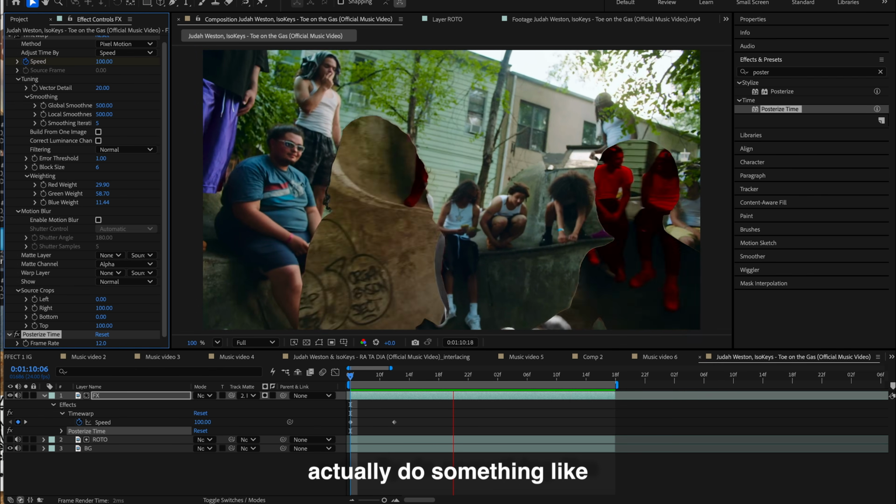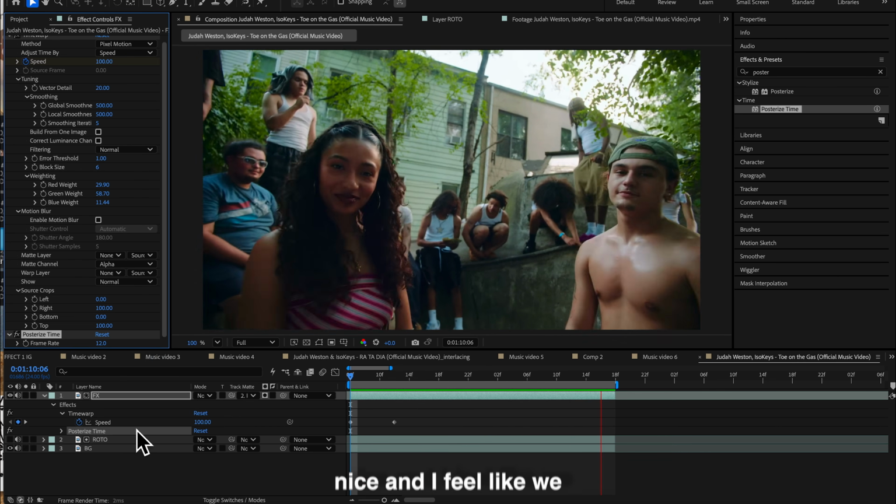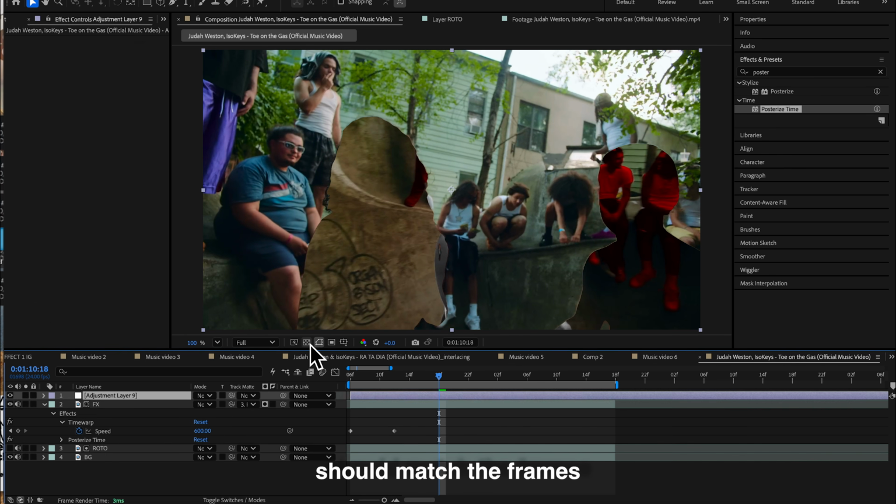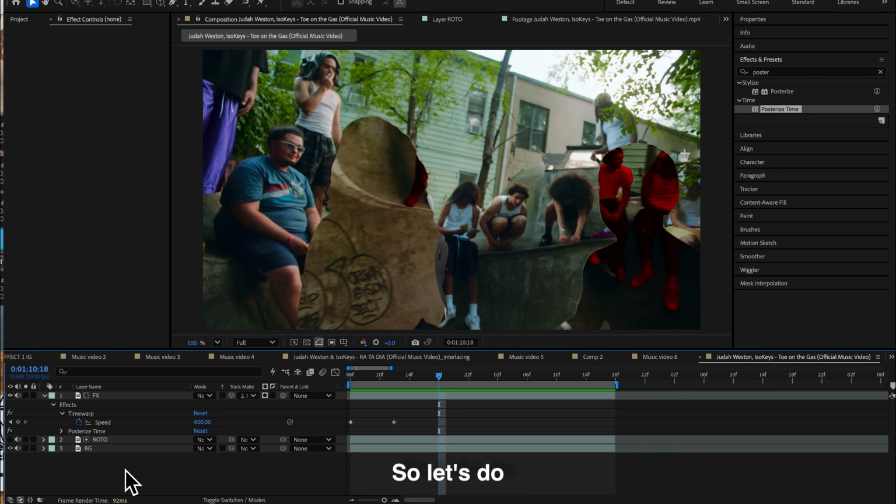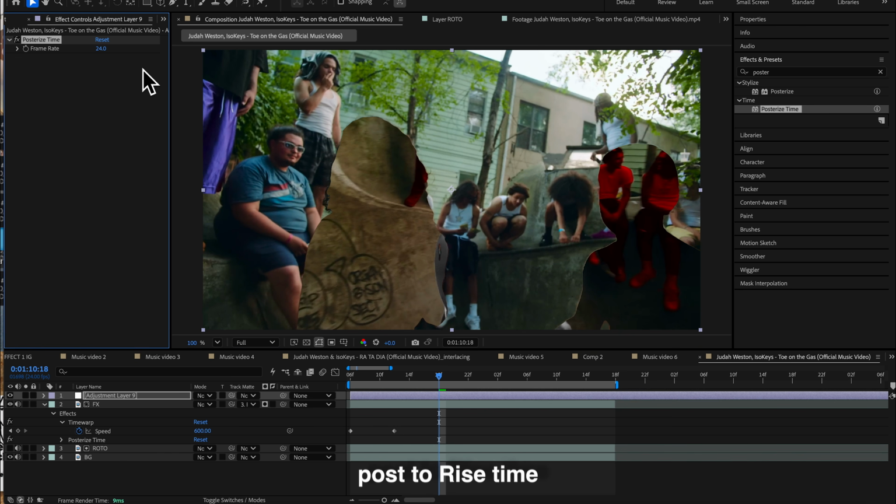We could actually do something like 12 looks nice, and I feel like we should match frames for everything actually. So let's do an adjustment layer and apply posterized time. That way adjustment layer is going to apply on everything.